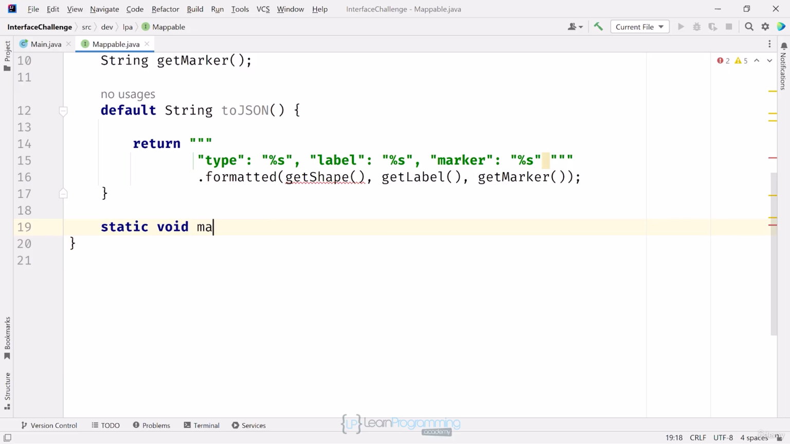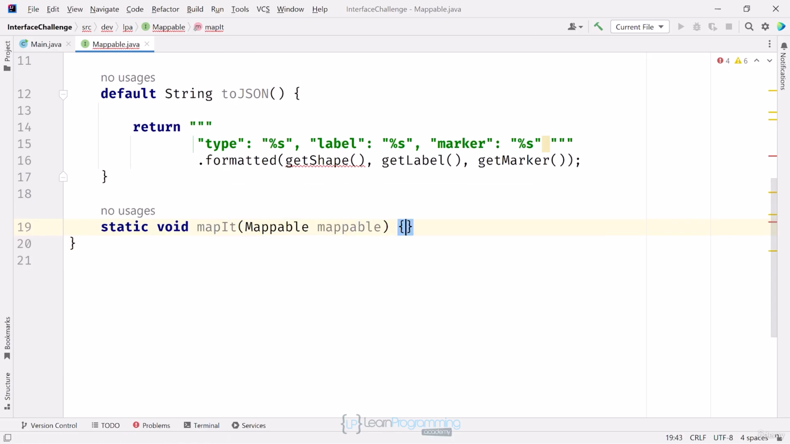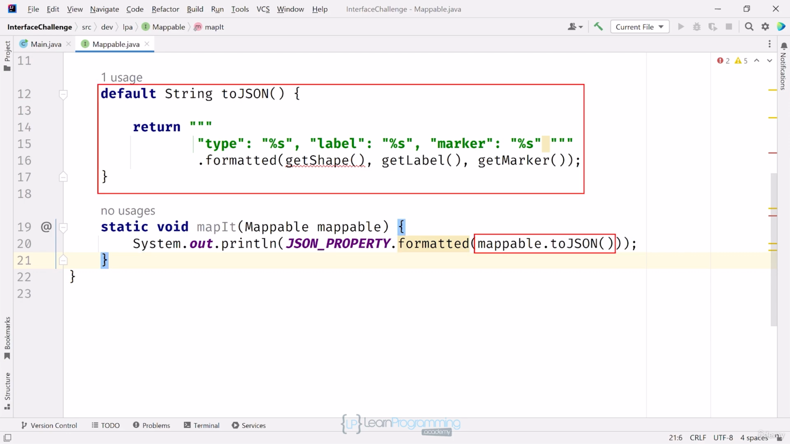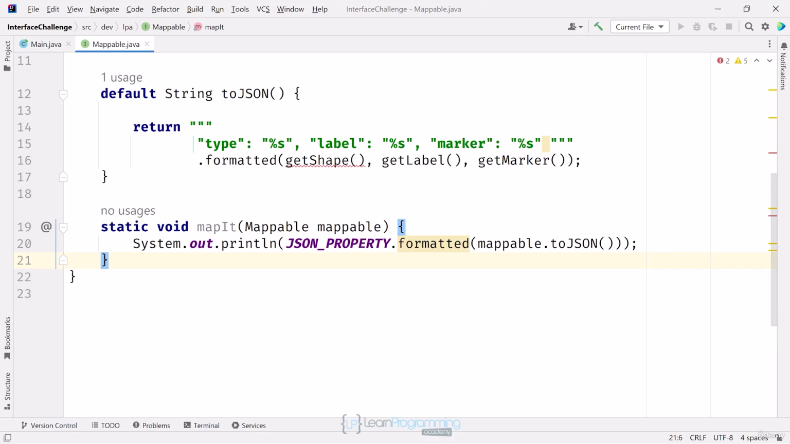Finally, I'll add the static method mapIt that takes a Mappable type as a parameter, and then I'll print out JSON_PROPERTY. This static method is going to first format the JSON_PROPERTY static string. The string that will get replaced will be the string we get back from the toJSON method. If we don't override the toJSON method on our building and utility line classes, then we'll get the label, type, and marker printed there, because it will just call that default method we just created. You can see I can call that default method on the Mappable type that's passed to this static helper method.